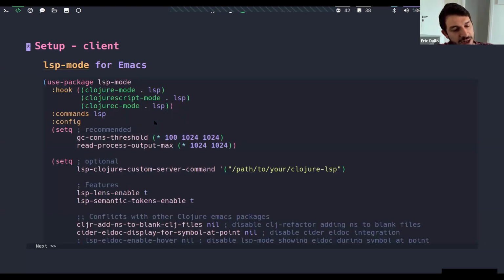All right, after installing the server, we need to set up the client, which is our editor. I will use Emacs as an example here, but each editor has its own way to install the LSP client, like I said before. So this is a really simple Emacs code to install lsp-mode using use-package. You say here that for those major modes, you want to call LSP. So when you enter Clojure mode or ClojureScript mode, it will call the LSP command that will start the LSP server and so on.